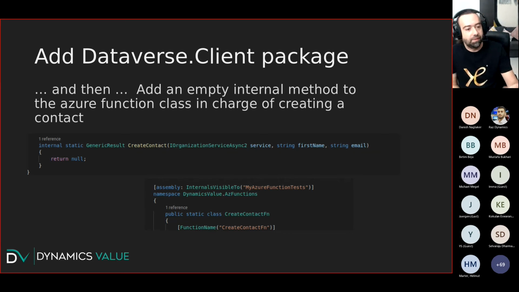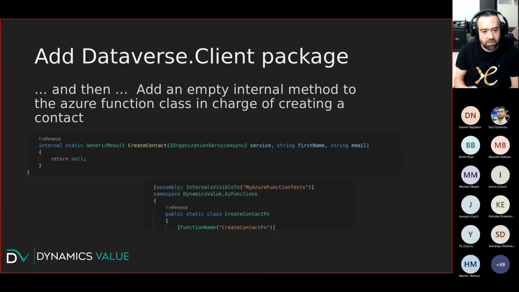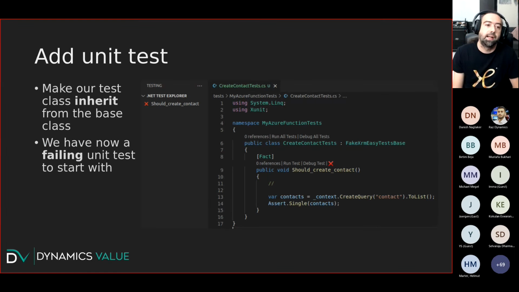But then, in order to see that in the unit test project, you need to mark the assembly using InternalsVisibleTo and the name of the test project, so you can see it in the test project. Once you have that in place, then you should be able to see the internal method from the test project.